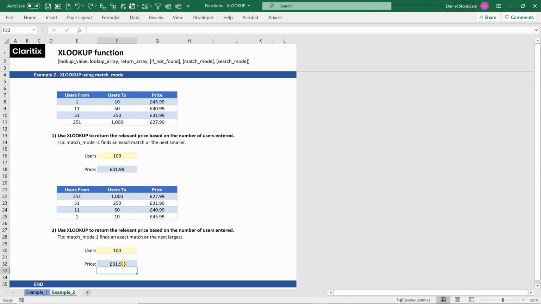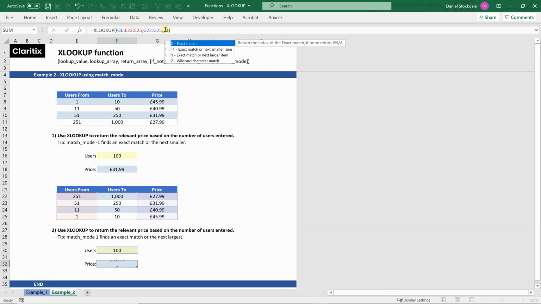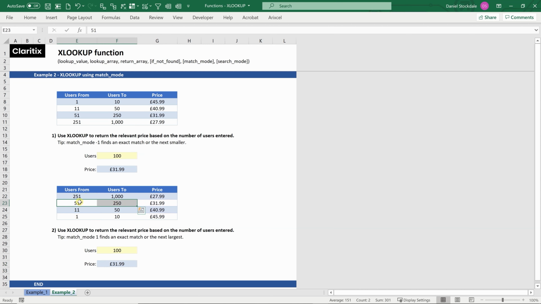And so what you might notice is that actually it doesn't really matter whether this data is ascending or descending. I could have done question 2 the same as question 1 and actually just had the lookup array as users from, and then changed the match mode to -1, and see we get the same result. And that's because we're just interested actually in finding this range. So it doesn't matter whether we're looking for this 51 or this 250.